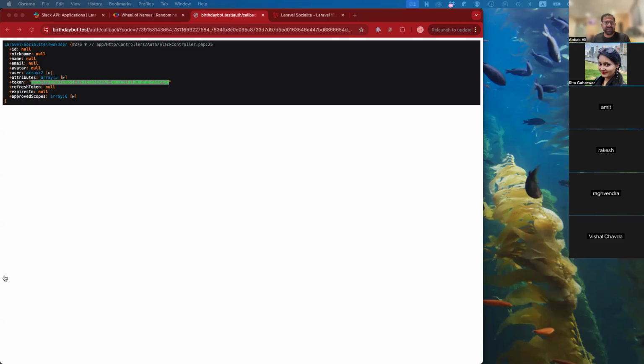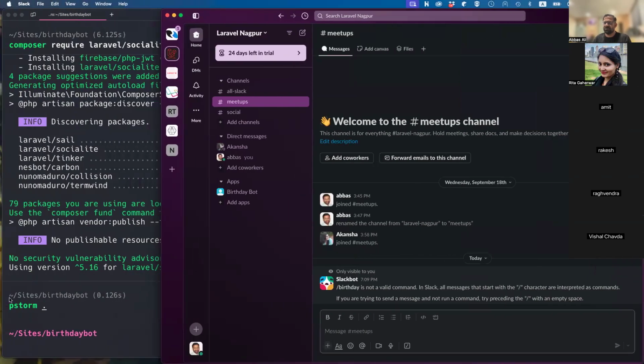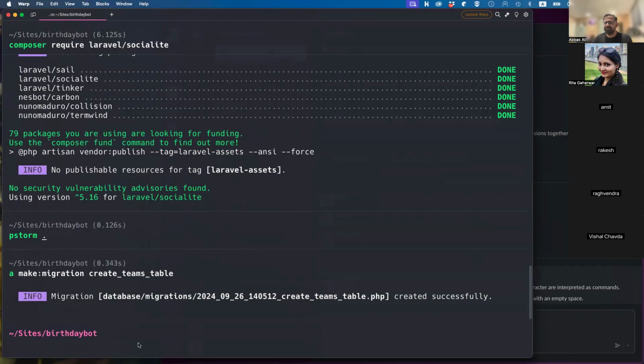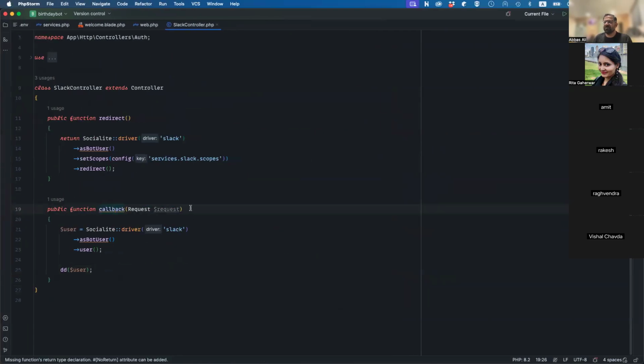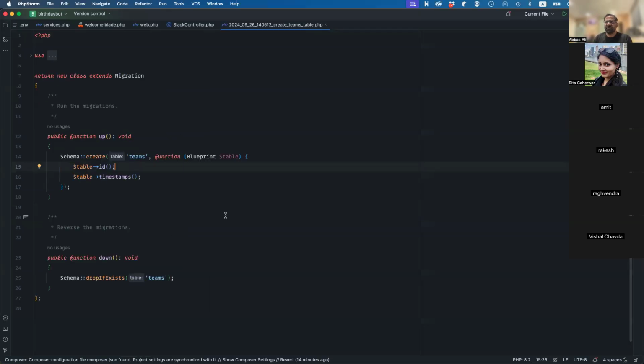So let's create the Teams table first. What happened? Got stuck. Oops. I'll go here, I'll make a migration and I'll create the Teams table. Come back here and then let's open the Teams migration.